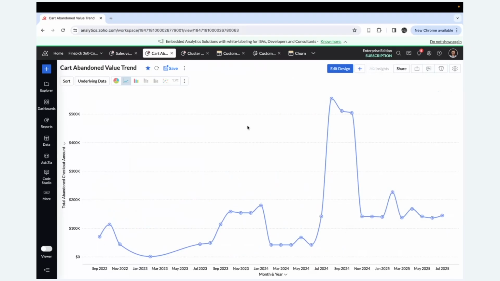What is cart abandonment value trend? So first of all, what is cart abandoned value? You go to an e-commerce platform like Amazon or Flipkart. You add items to the cart. After adding the items to your cart, you decide not to purchase. The total value of the items in your cart is the cart abandoned value.